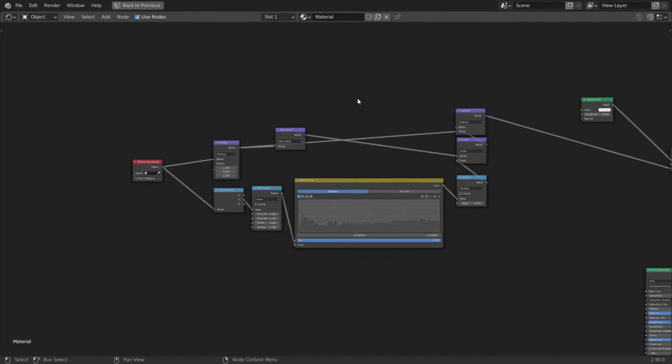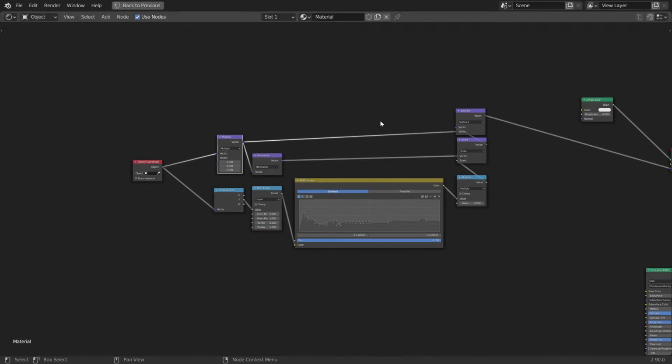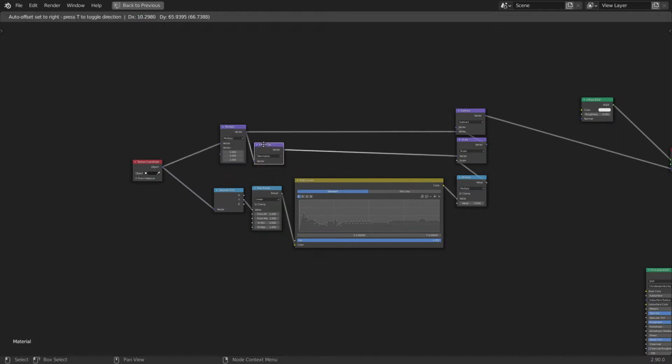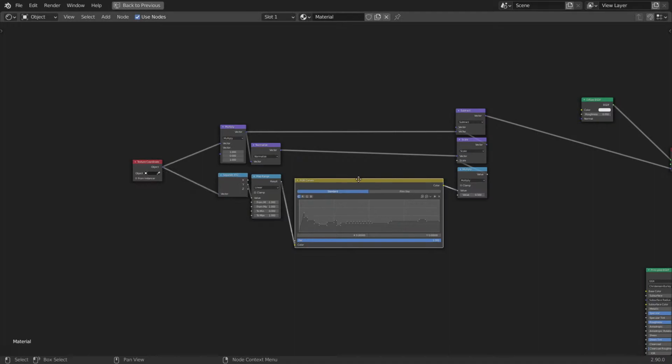Let's get back to what we were doing before. I think I'll organize this for a second because I really need to. I like to keep it clean. I think this looks fine, decent.